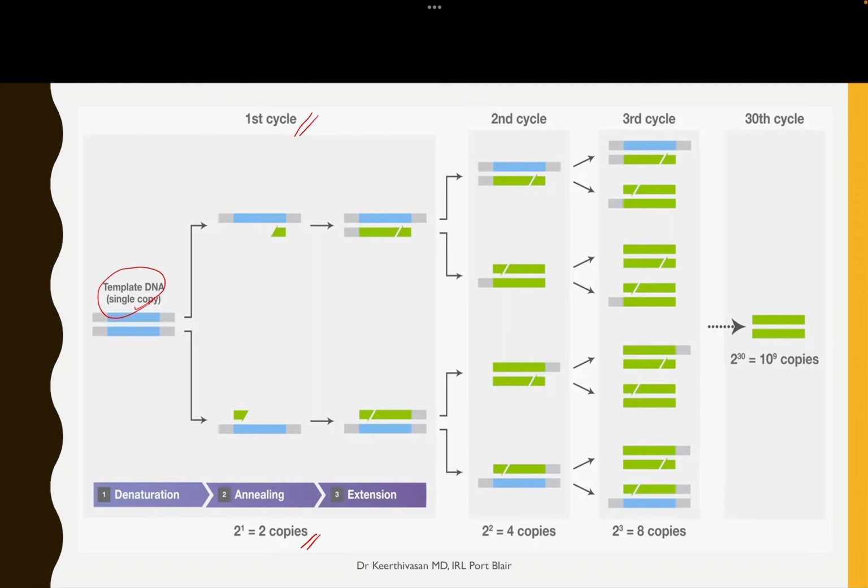So say at the end of cycle 30, it repeats this process again and again. At the end of cycle 30, how many copies do we get? 2 power 30. That is nearly 10 power 9, which means 1 billion. From a single copy of DNA, you can make 1 billion copies.